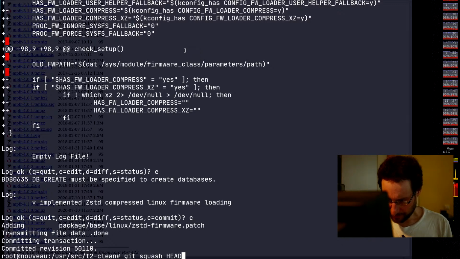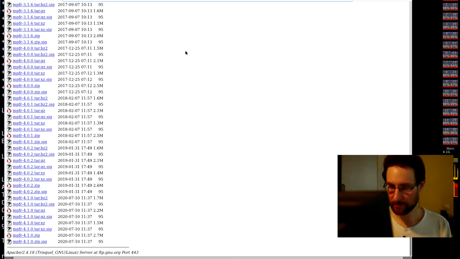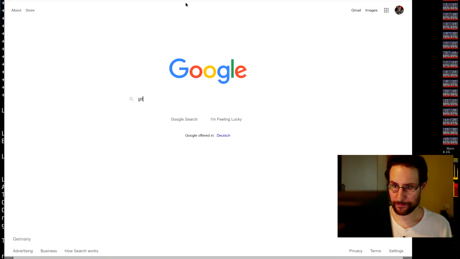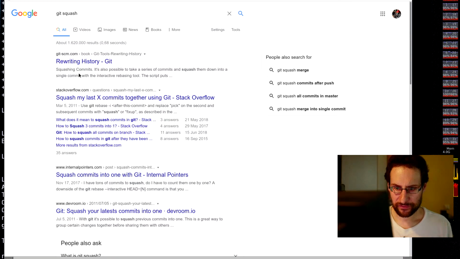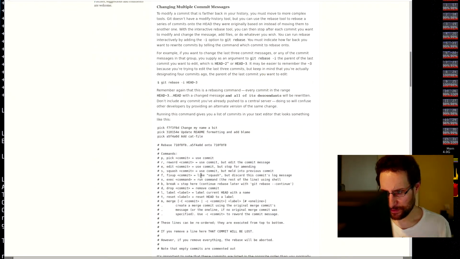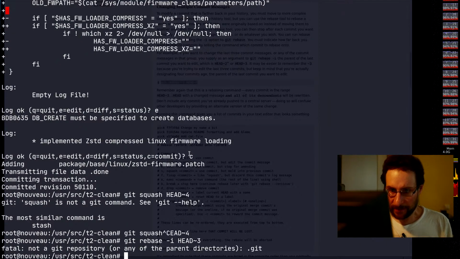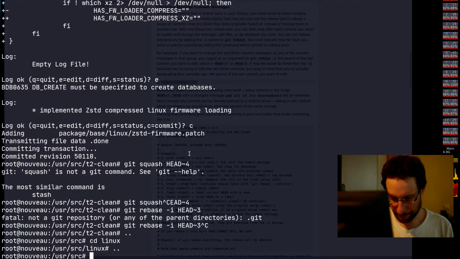So git squash would be also always, was it head tilde, where's my tilde on this keyboard? Was it like that? It was a git, so many commands. Squash of, was it amend, commit, rewriting history of, nah. Commit, amend, maybe rebase, maybe it was changing multiple commit message of, maybe that. Let's see, not the Git repository, that is true.